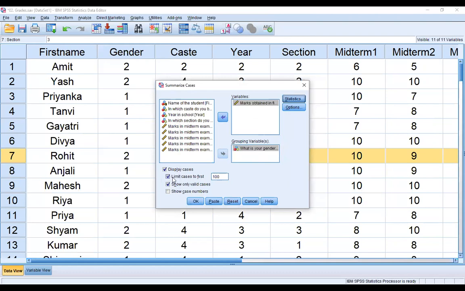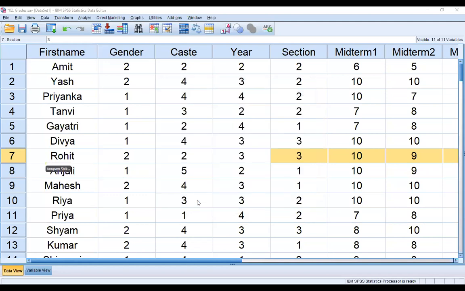Before clicking OK, here you can see it says limit cases to first 100, but my sample size is 105, so I am changing it here. Otherwise it will give only the 100 respondents' information, but my students in a class in 3 sections number 105, so I changed it here and then OK. So now I can understand the performance of the students. This is my output.